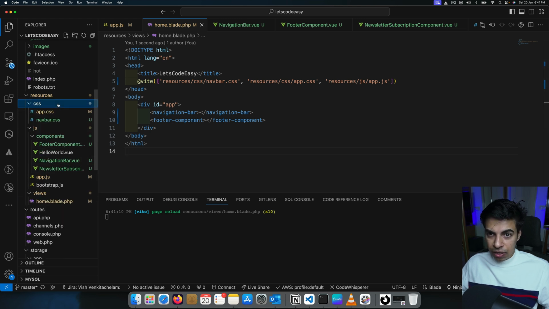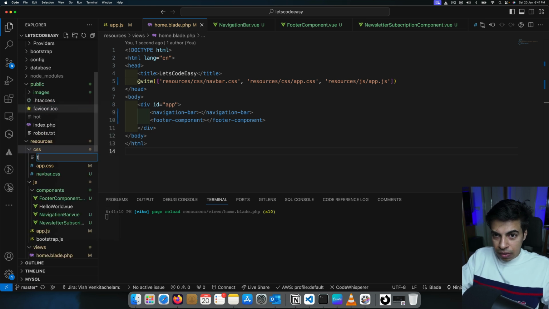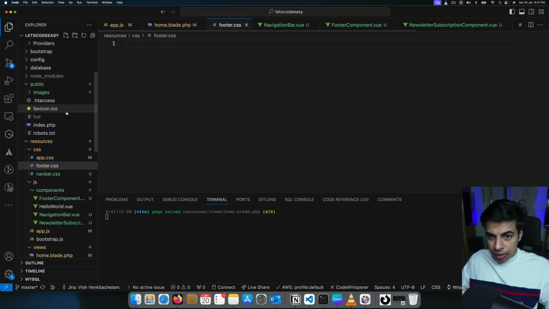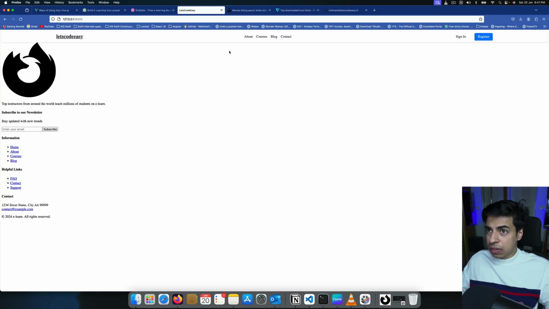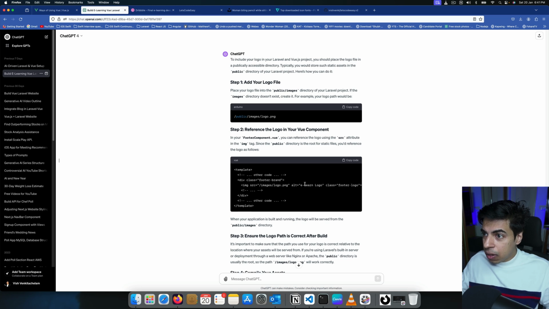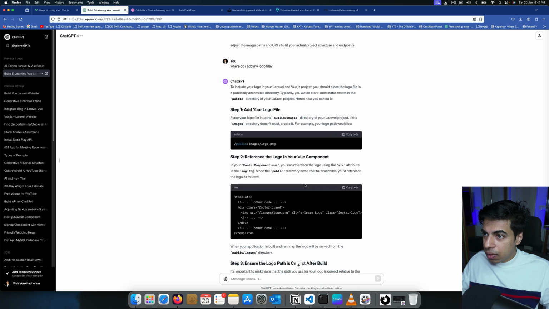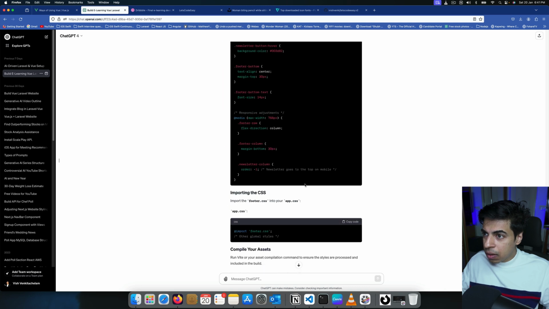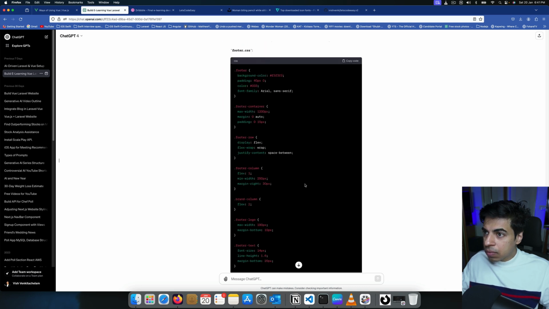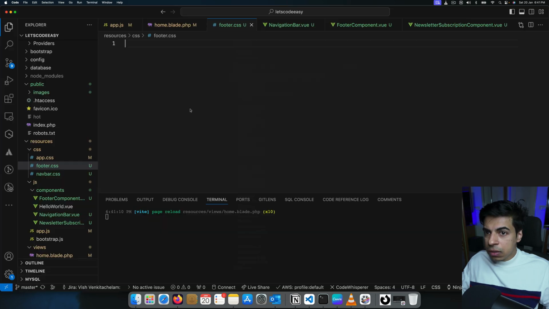So first thing is footer.css, and I think we also need the newsletter.css. There are two CSS files which it had created. So go back to footer. Yeah, this is the footer.css.